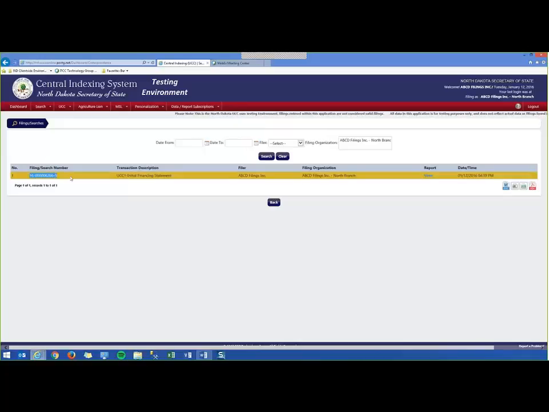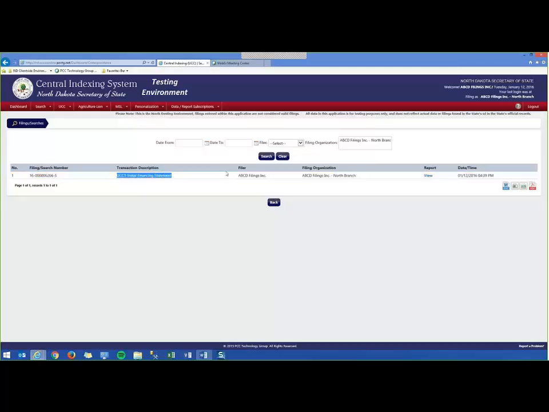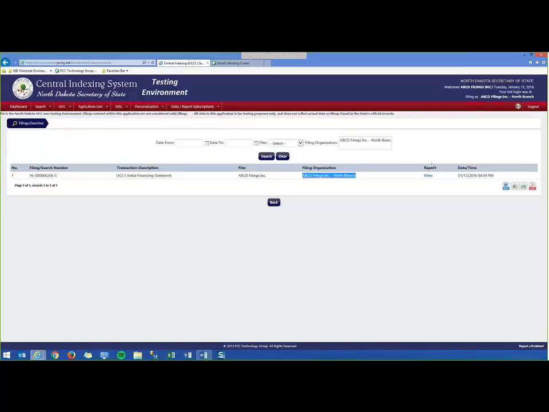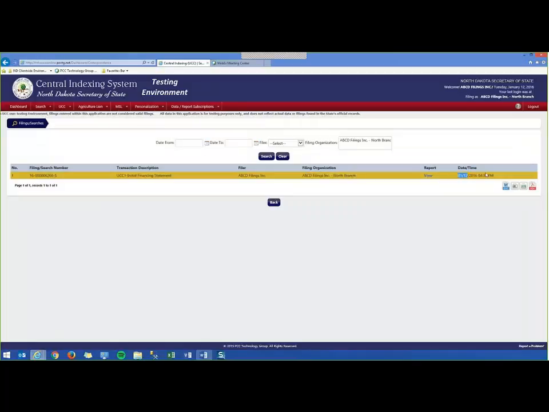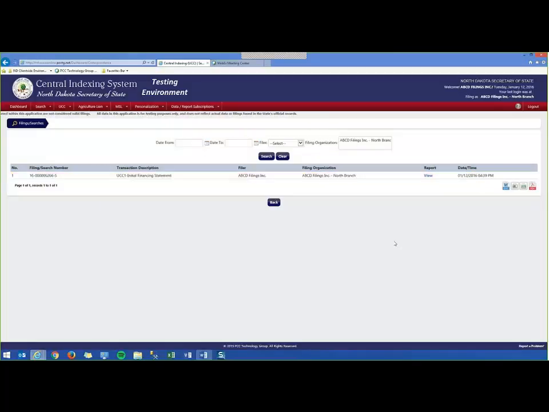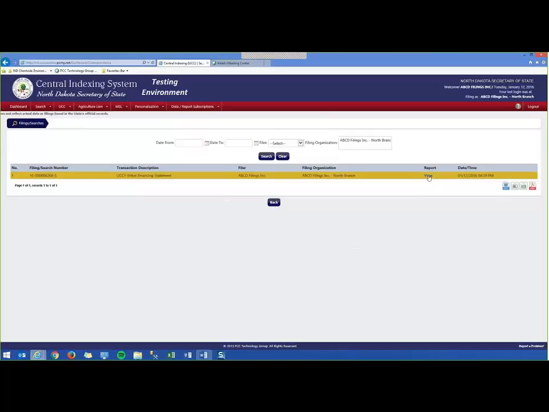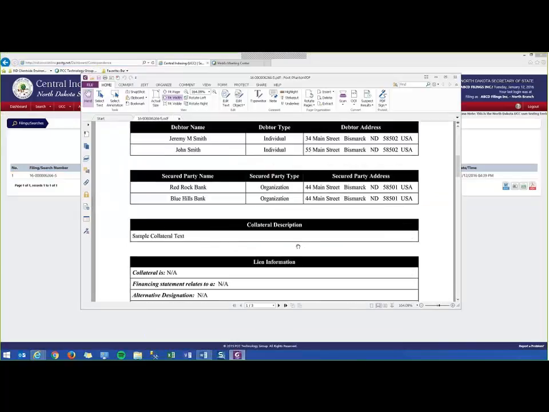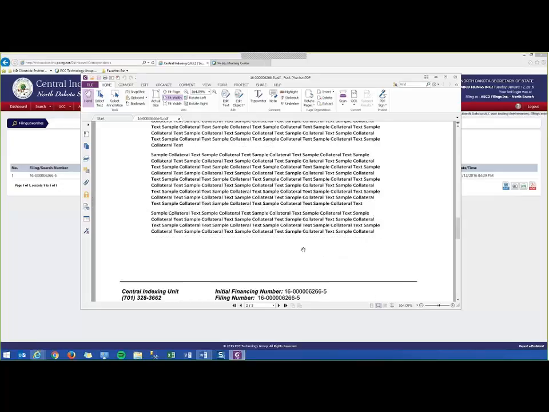It's going to give us the filing number associated with this filing, the type of filing that it was, the filer, filing organization. We can view the report, and it gives us the date and time. Now, this will contain both filing acknowledgments and search reports. So the information displayed may be a little bit different depending on that, but they will all be in here, and you will be able to view all of them at any time and download them all at any time.